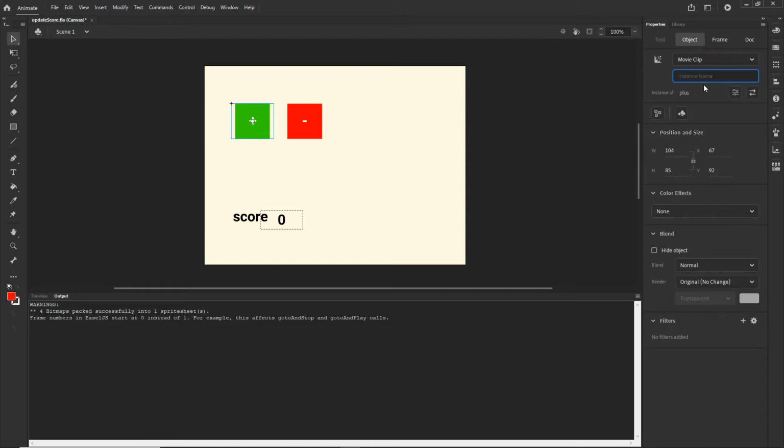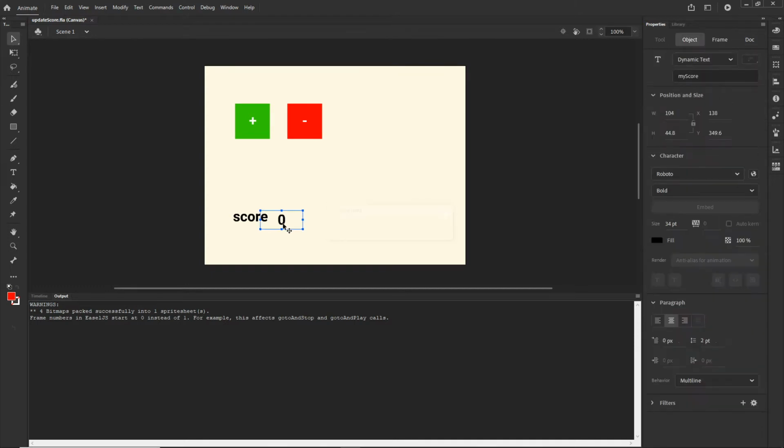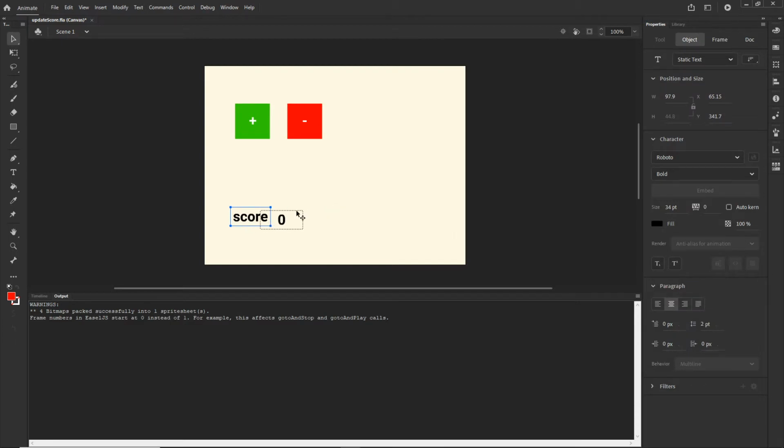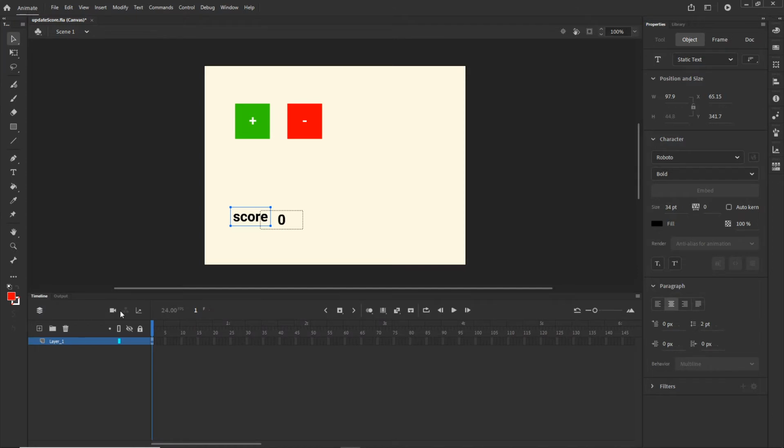Okay. Now what is important is when I click on the plus, there is this instance name, and I will call it to be button plus. So this is the name that we will be using in the JavaScript. And this one I will call to be button minus. Okay, and we already created the name for this one, which is my score. And for this text, the score, I do not need to make the symbol or the instance name.